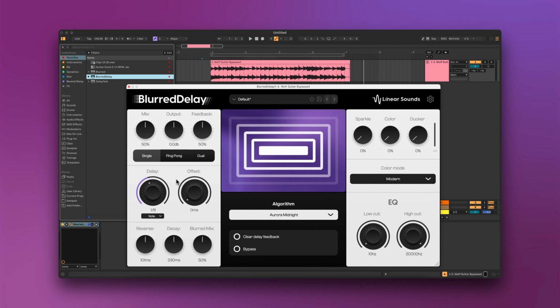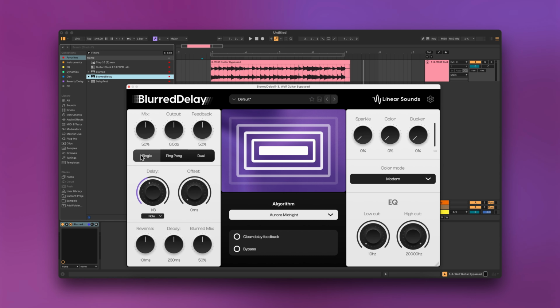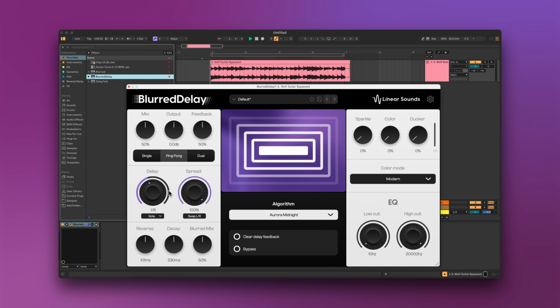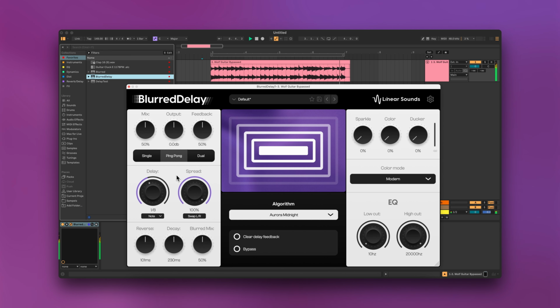So we have 3 different delay modes in BlurredDelay, and they all change how the stereo spread works. So we have single with this offset knob right here, and we have ping pong with the spread, and we have dual with also the spread. So there's 3 different flavors you can add, so let's try with some ping pong. Really cool. It makes it really wide and really interesting and bouncy.